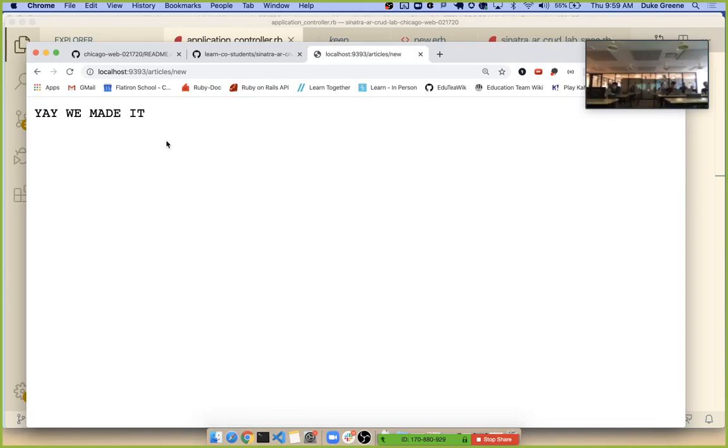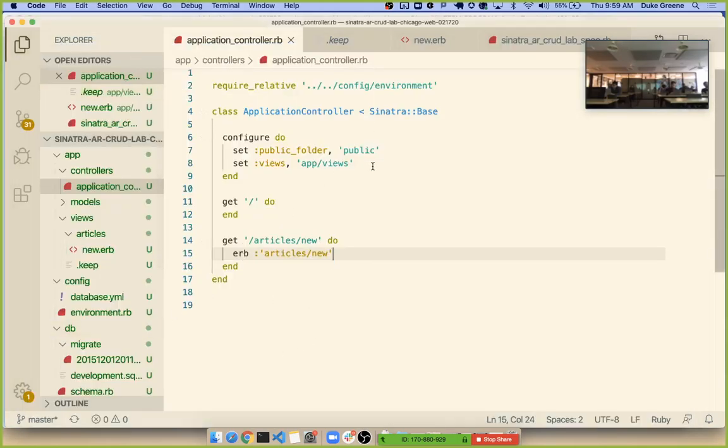Does that answer your question? The question was about what syntax we use to get into nested folders. Did that answer the question? Yeah, thank you. Cool. So we'll keep it in the folder here.